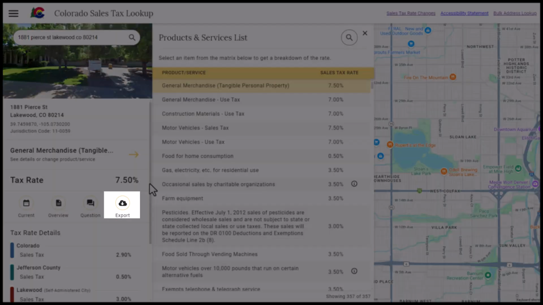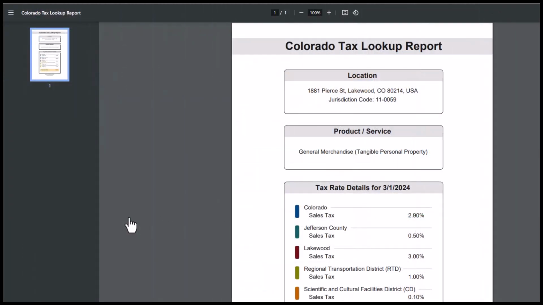Select the export icon to view a tax lookup report for the date you selected and print or save it for your records.